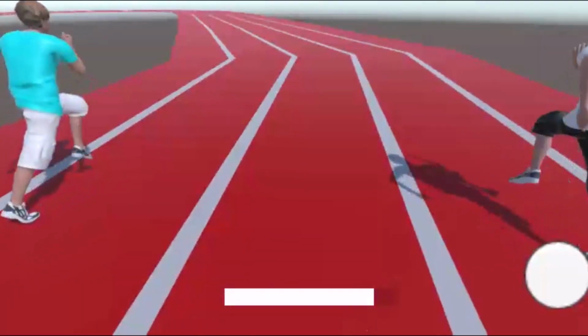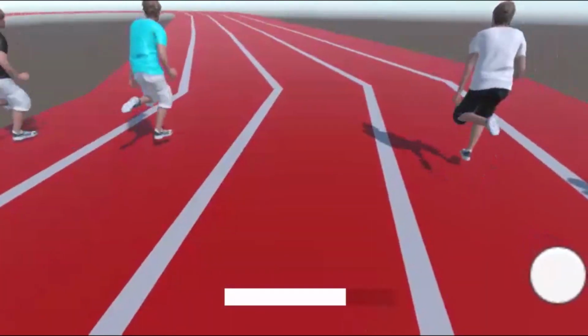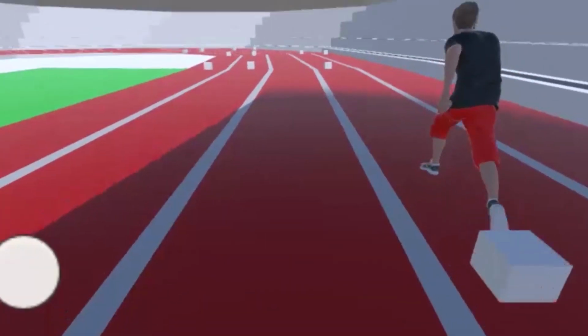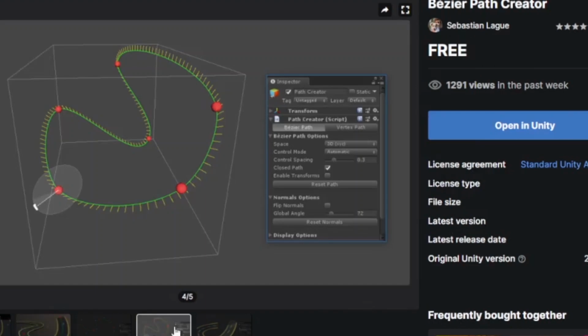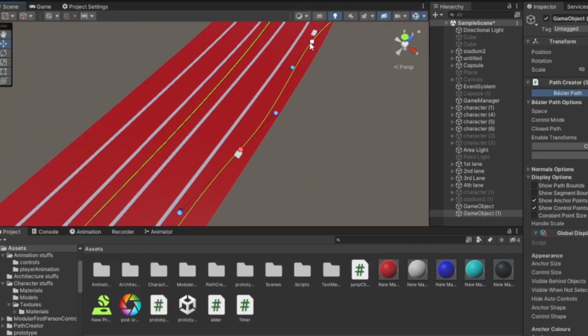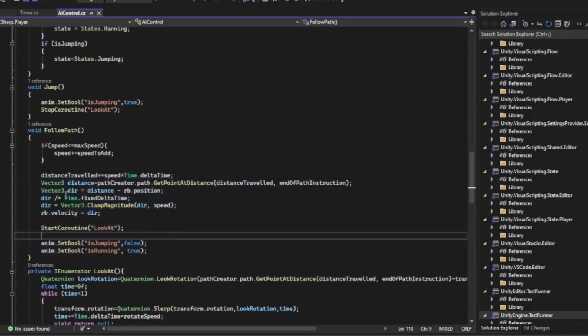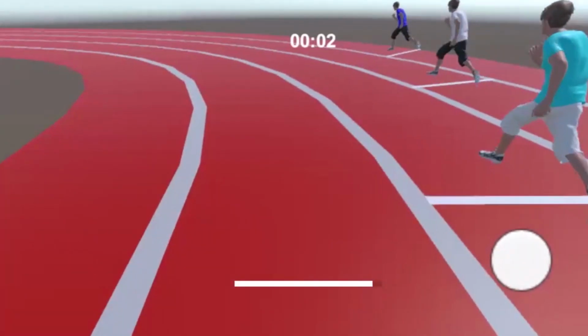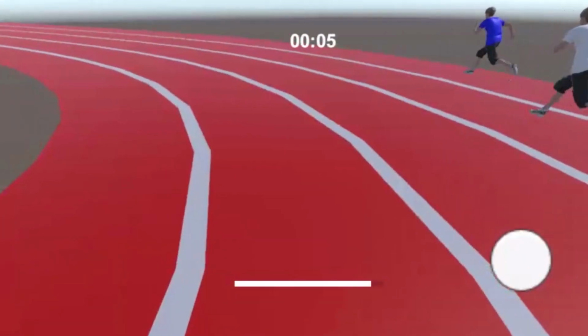I also changed the path system for the opponent. Previously, I was using cubes, but then I saw this path creator tool that was created by Sebastian Lake. So I downloaded it, then set up the paths for each AI, and I made it work with my code, and the AI paths became more circular and more realistic.